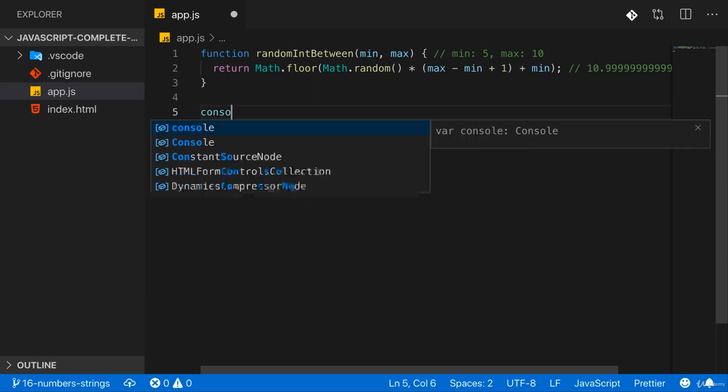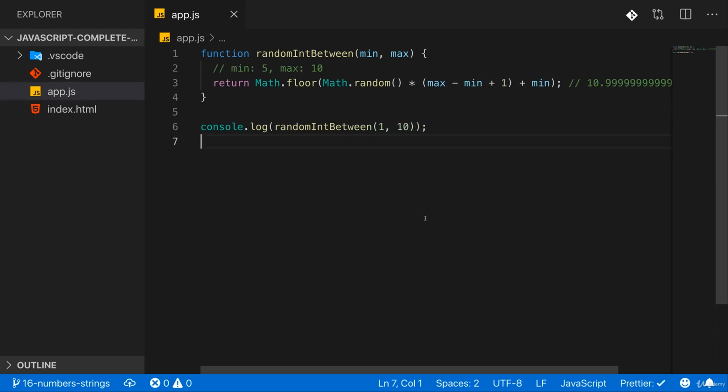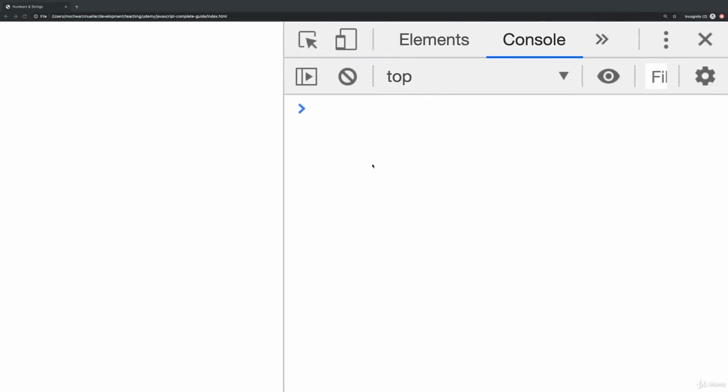Well, and with that, if we give it a try and we console log random int between, let's say, 1 and 10, let's see what that gives us. If we save that and we go back to our page and reload, now we should get a couple of integers randomly, but never above 10 or below 1. So now we can run this as often as we want. We'll never get a number bigger than 10 or smaller than 1.